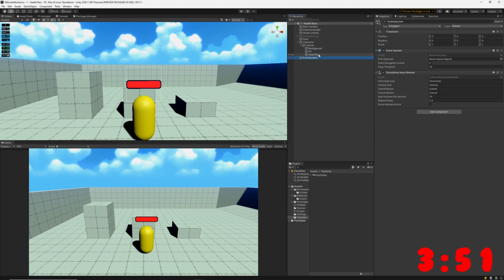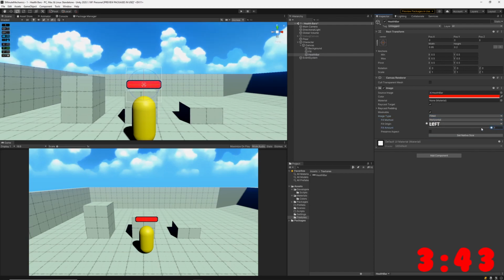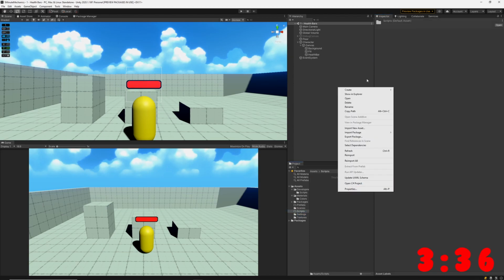Next, we'll need to make sure that our health bar image's image type is set to filled with the properties of horizontal and left. Now you'll notice when we mess around with this slider, the fill amount, the health bar sort of acts like a health bar. Now let's go ahead and create our scripts.